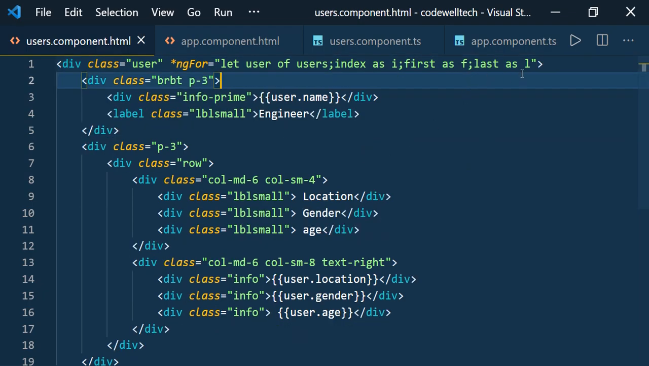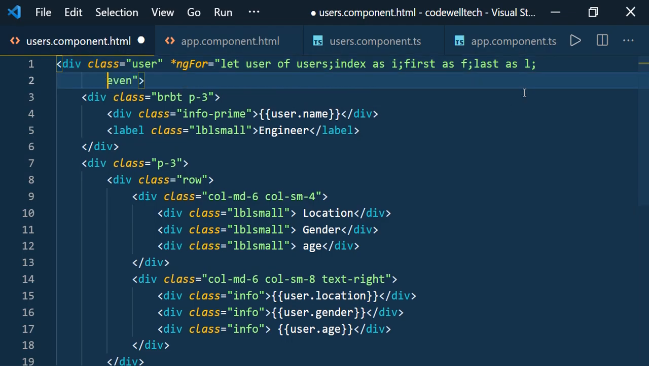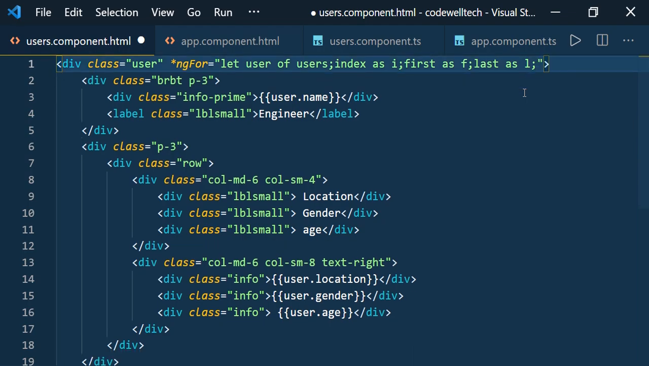So let us see some other exported value like even. Now I'll show you another way of assigning the value. So here we mentioned everything like index as i, first as f, like that, right? You can even mention, let's say, let e = even. So you can define like this also, not just first as f, last as l. You can use this syntax, let e = even.